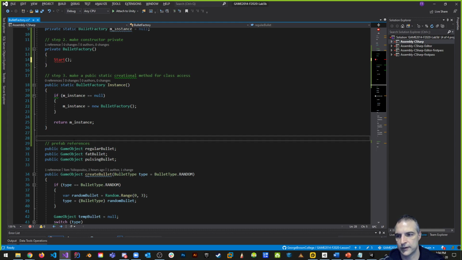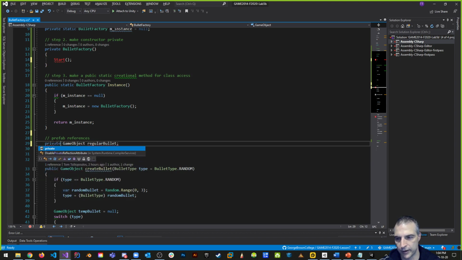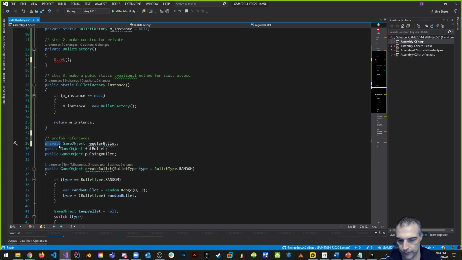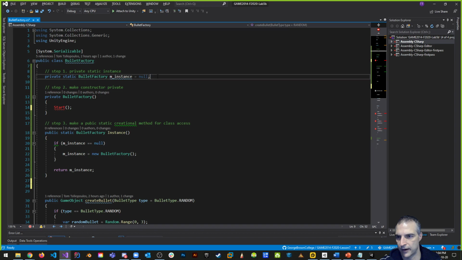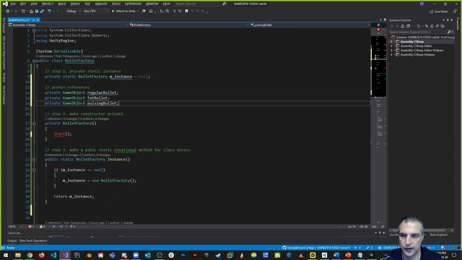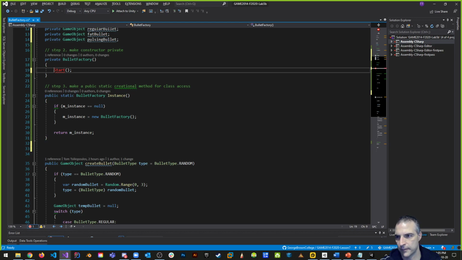So instead of making them public, we'll make them private. So we'll do that here, and we'll just move them up. I like to put these next to any kind of private declarations of variables. Any private variables, I like to put them together, right? All right, so bullet factory is going to call a private method called start. We can make it so that instead of start, we can call it initialize.